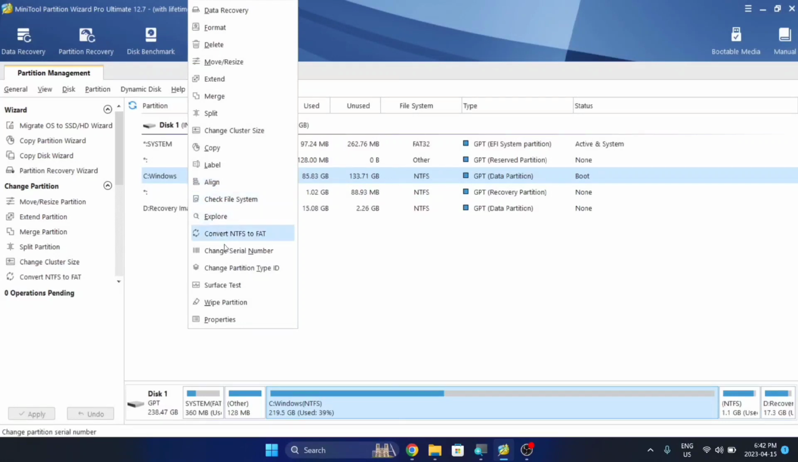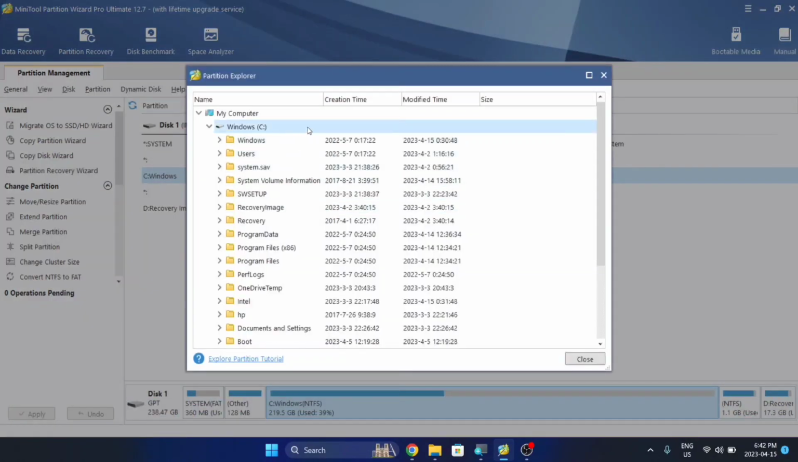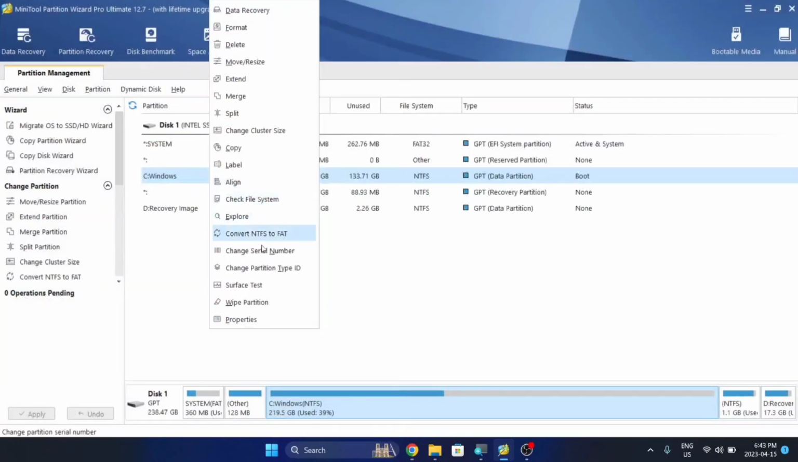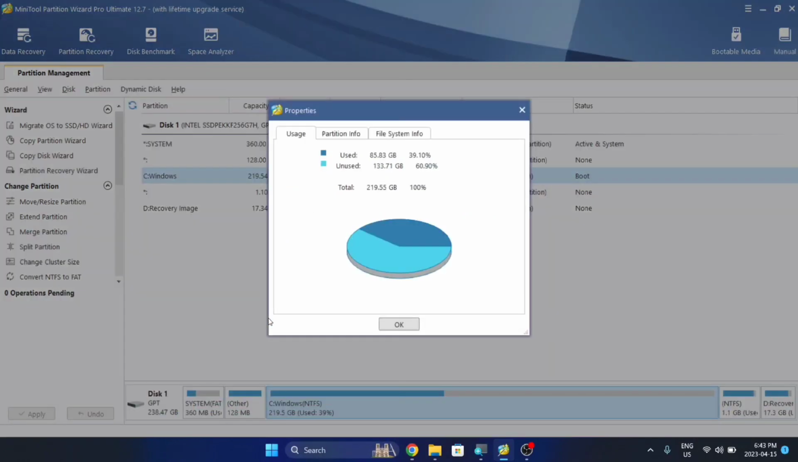If I right click on this again, as you can see, I can copy the drive. I can change its label. If I hit explore, it'll show me all the folders and files that are on that hard drive. If I go to properties, this is the same as hitting properties in your File Explorer. It will show you how much space is used, how much is free, and so on.